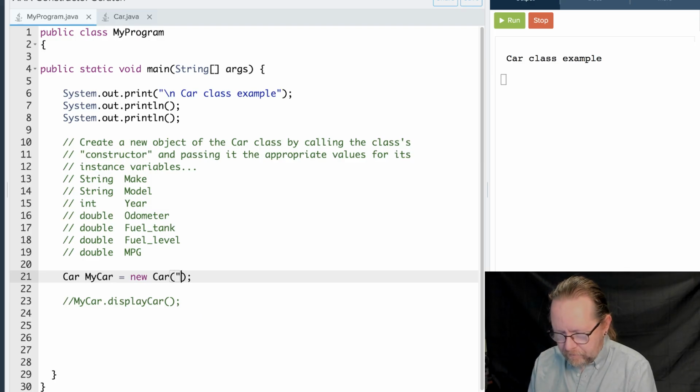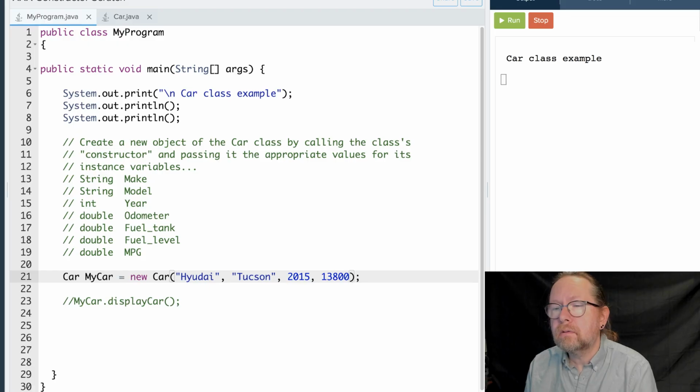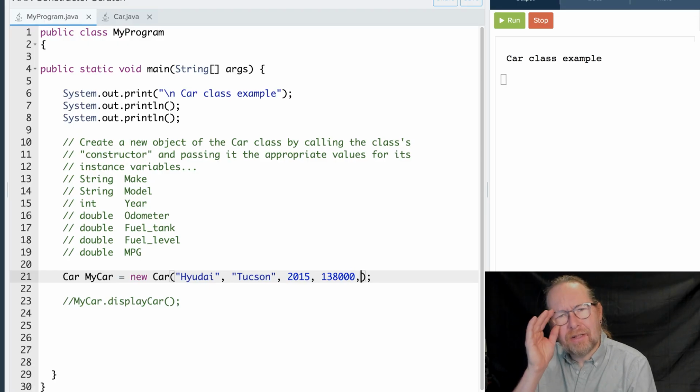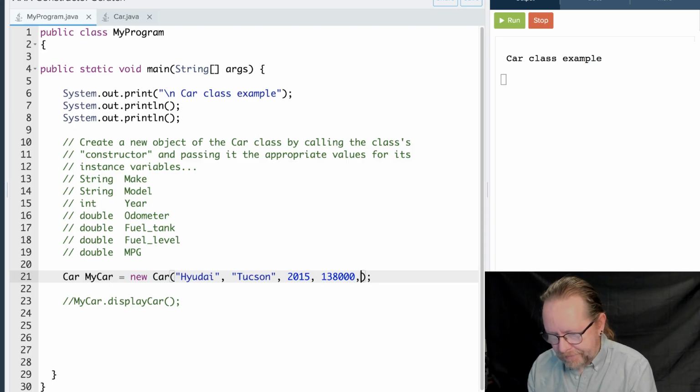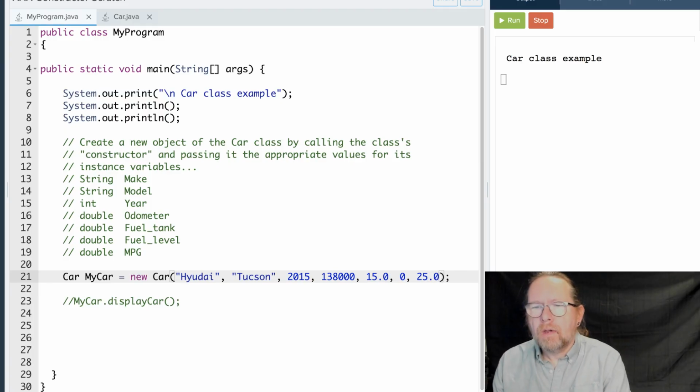What does it want? It wants make, Hyundai, model, Tucson, year, 2015, odometer. I think my car's got about 138,000 miles on it right now. Fuel tank, I don't know how many gallons of gas it holds. Let's say 15. Fuel level. When we create a new car, let's create it with an empty gas tank, so the fuel level is 0. And the miles per gallon, I don't know how much I get. Maybe 25 miles per gallon, average. Okay, I spelled Hyundai wrong.